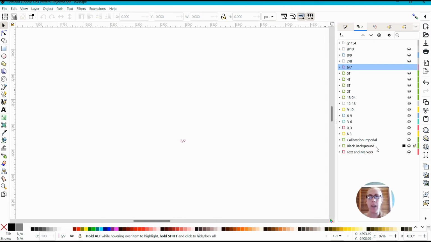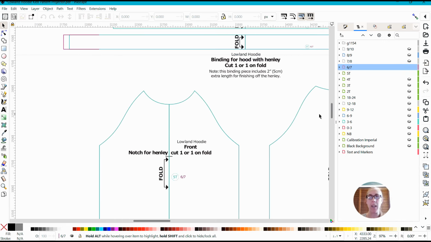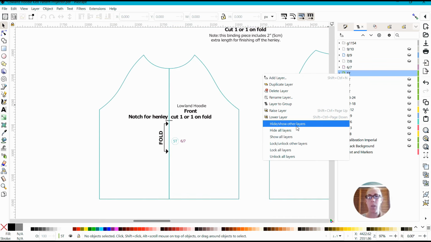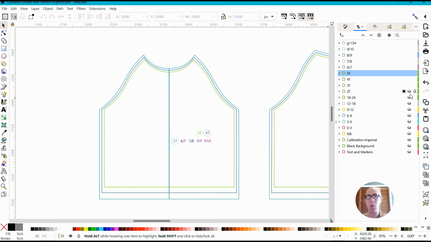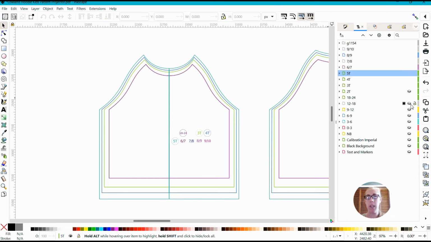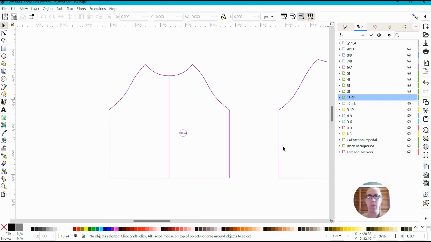But I want to leave that one on, and I probably want the text and the markers on. I have just the 5T. So if you want to quickly hide all the layers, again, you can just go over there and click hide or show all other layers. So this one, I've hid all the other layers except for the layer, and that's quick instead of going through one by one and clicking on it, which can take a long time. So again, the shortcut, you just right click and you can go to show or hide other layers, and now it's hid all those other layers except for the size that I wanted.